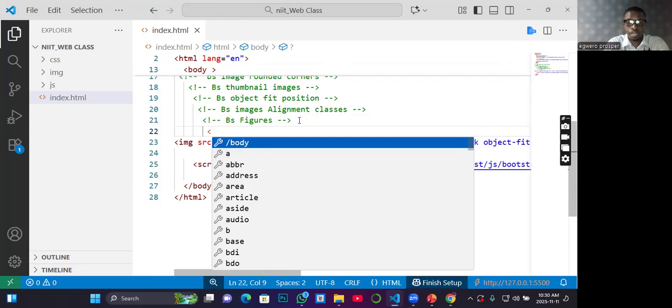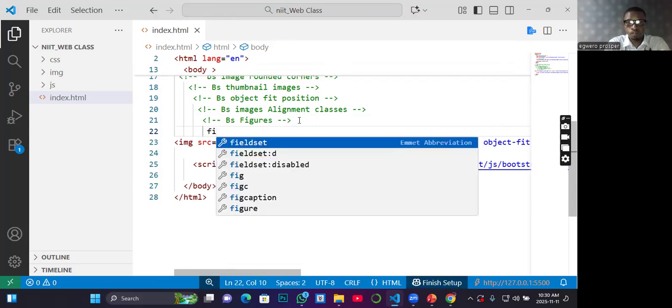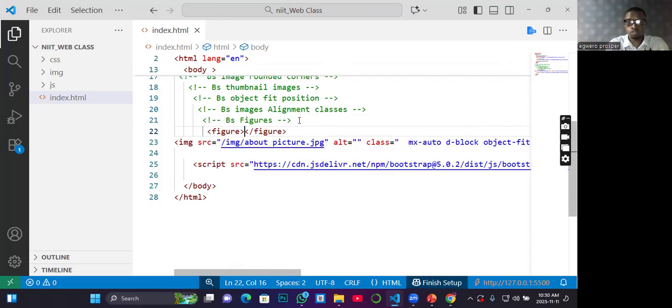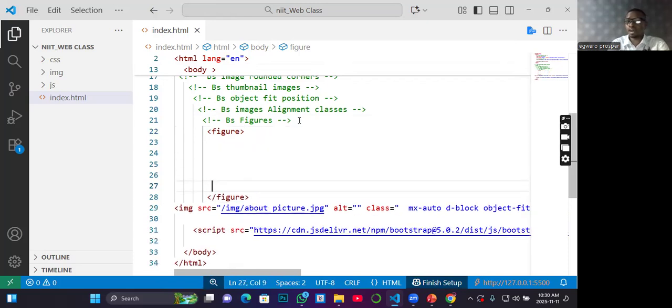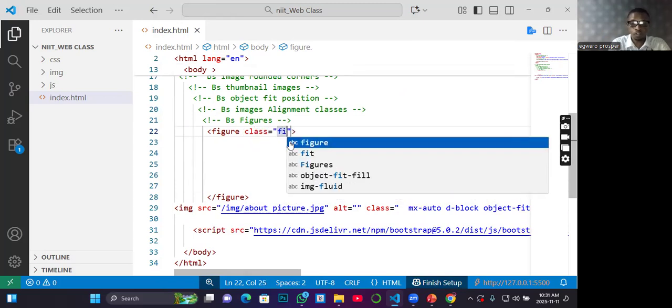So we'll start by writing what? The figure tag. So there is a tag called what? Figure. So you open up that tag. This tag is going to serve as what? The container that will be holding both the image and what? The text. So I will nest my image. I want to give it a class. So the Bootstrap class for this figure is what? Figure.